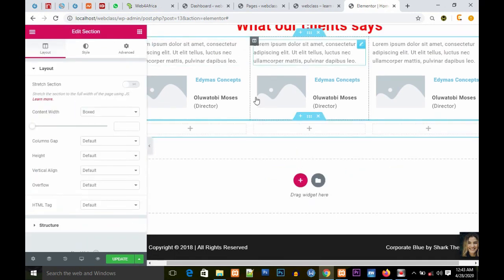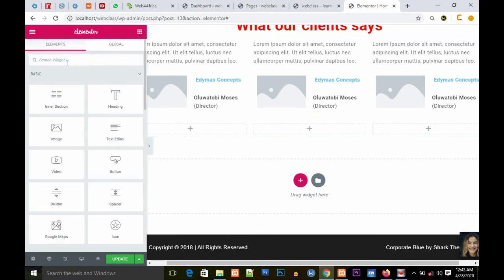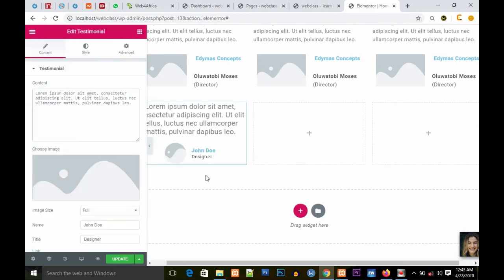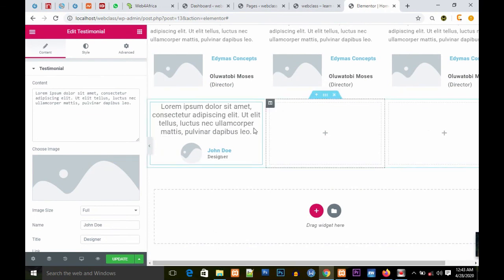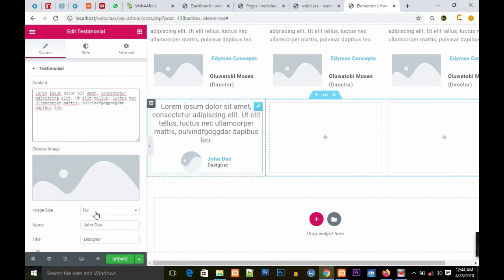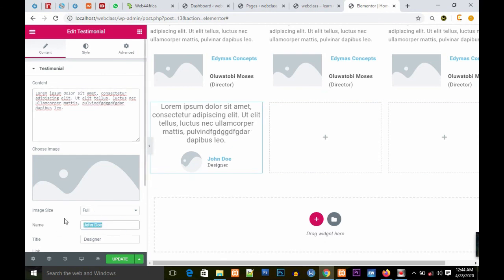So look at this. I want to create this same thing in another dimension. So you can just click on here, testimonial, drag it, drop it. You see? Can you see? You just change the name, change this and change this. And how do you do that? This is where you change it. You can see that it's changing the name. Look at it, John Doe.